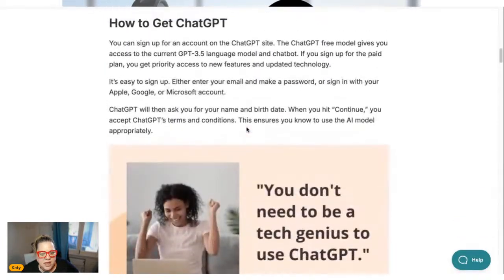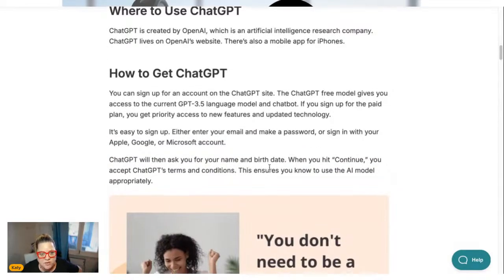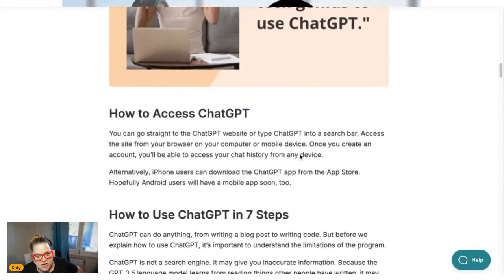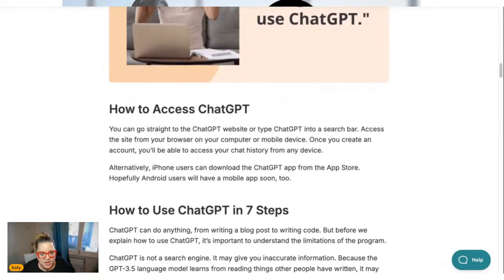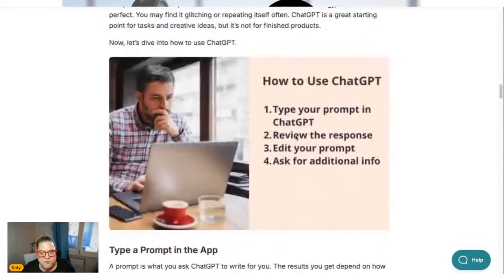So how to use it, you can sign up and get an account, but the 3.5 one is free. That's what I've been using now, but I may upgrade to the 4.0. And hey, it says here you don't need to be a genius to use it. So you can go straight to their website. There's also OpenAI, and it looks like I've got it on my computer and also on my iPhone. So the basic thing is right here: how to use ChatGPT.